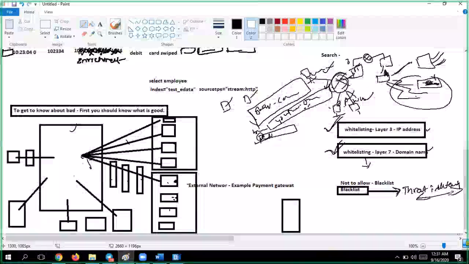Yeah. So now you know, blacklisting also has layer 3 and layer 7, meaning IP addresses and domain names. Now it is clear, I guess.